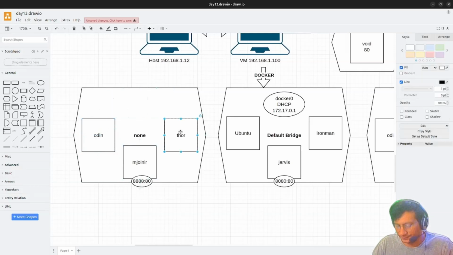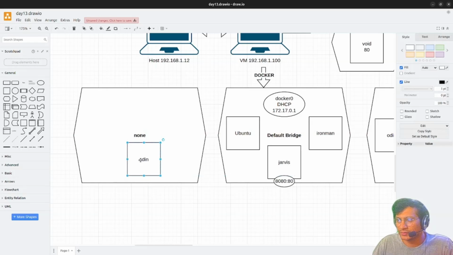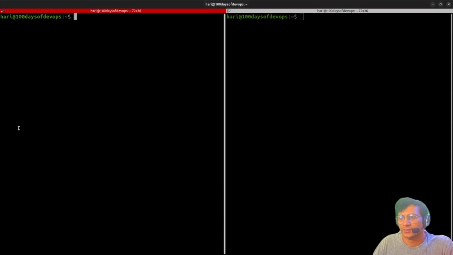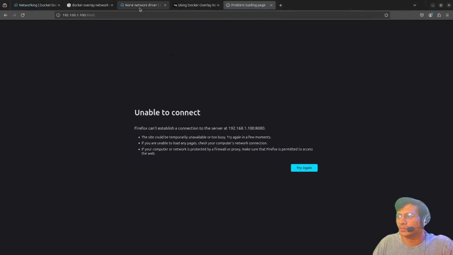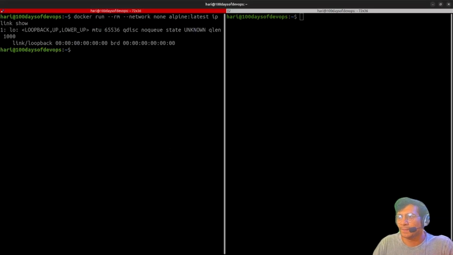If we create a particular container, like here we create a void, this is the none network driver. If I link it here, it has only one network adapter, which is local. It does not have any other network adapter. Let me create one more with network none, docker run -dit --network none, and the name would be void.